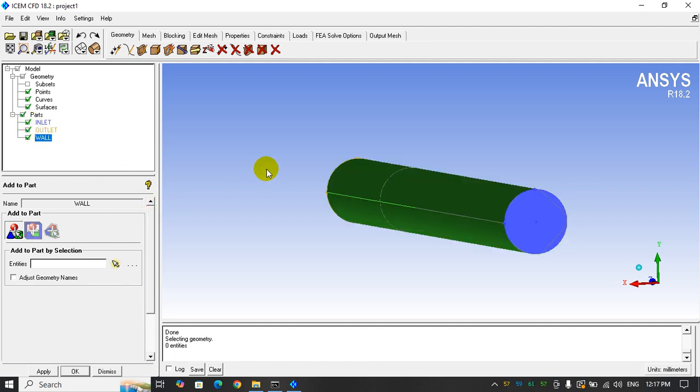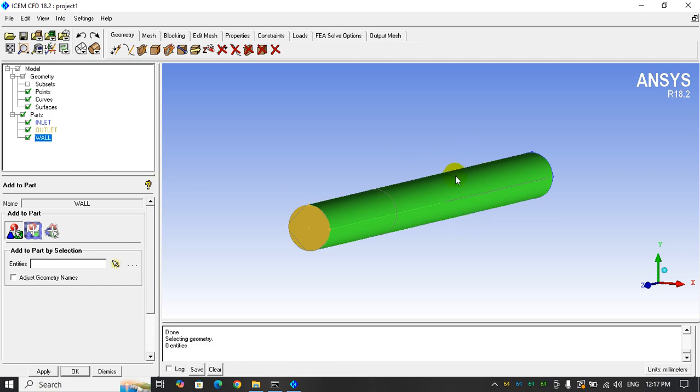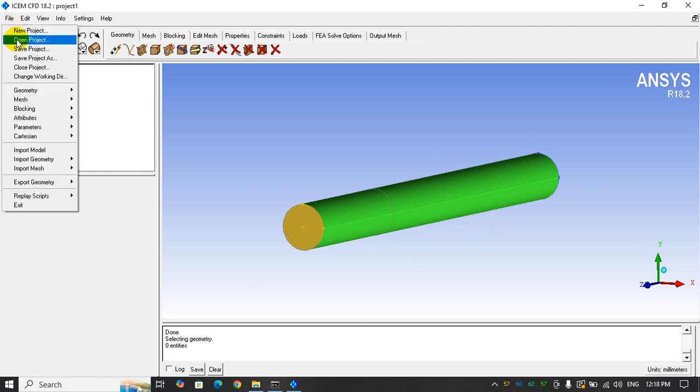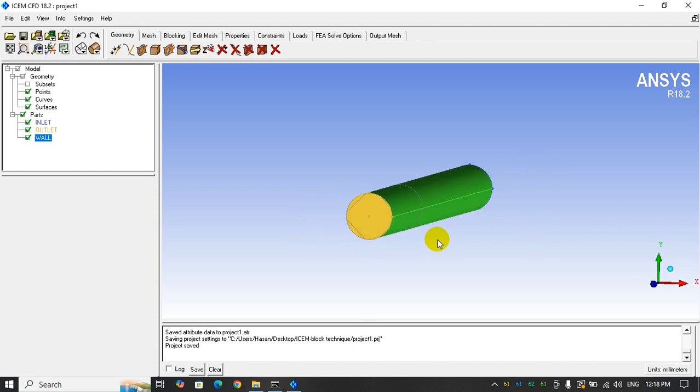It means that all the names are assigned to the specific name: all parameters like points, curves, and surface. So we are already done with the geometry, so just save the project. Okay, the next step is to create the mesh.